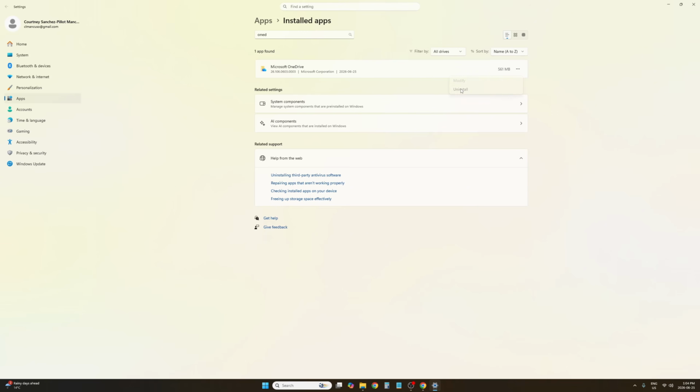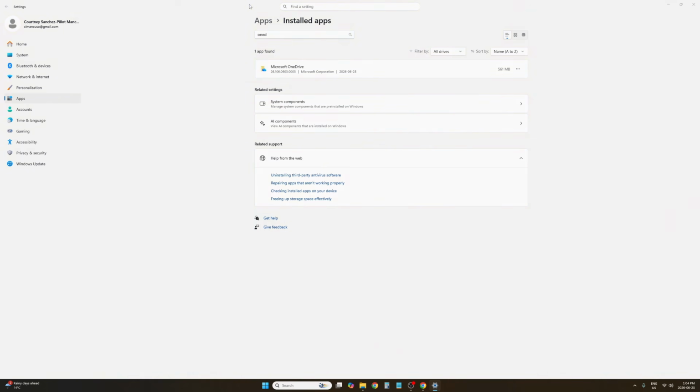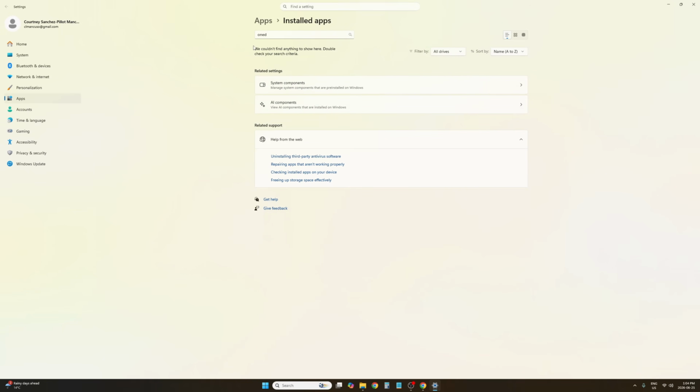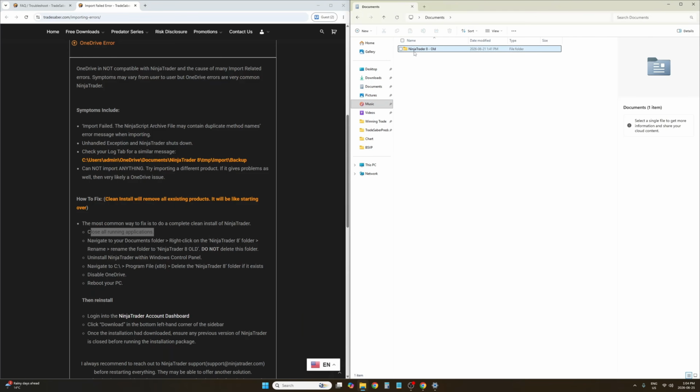So just uninstall that one as well, and it won't be a problem next time we install NinjaTrader. And in some cases, if you see that it still remains after you try to uninstall it, you might have to restart your PC, but here we uninstalled, so it should be okay. So now that we've renamed our folder, uninstalled NinjaTrader, uninstalled OneDrive, now we can safely reinstall NinjaTrader.